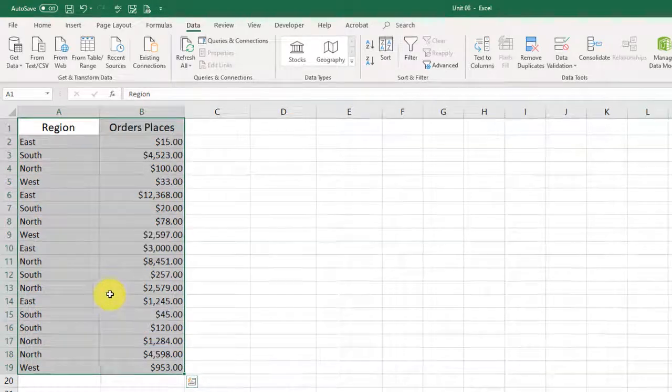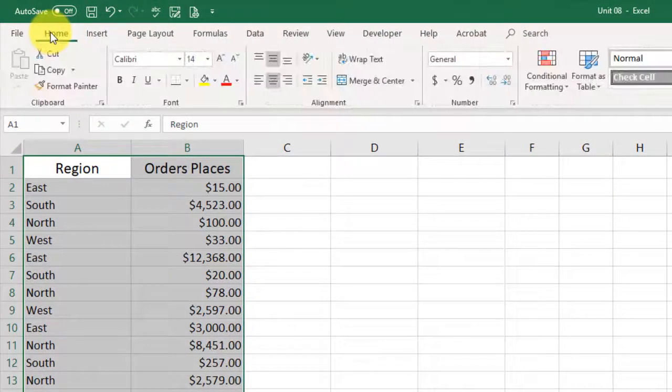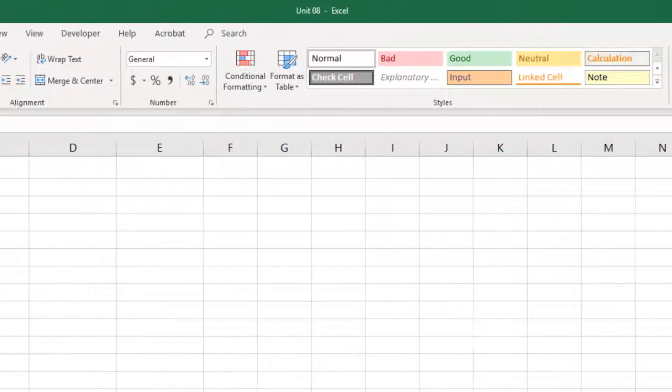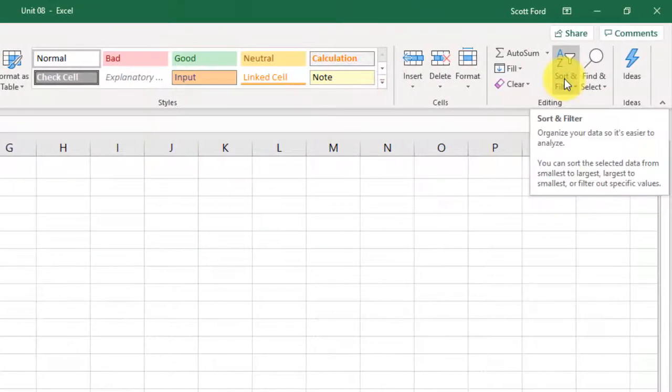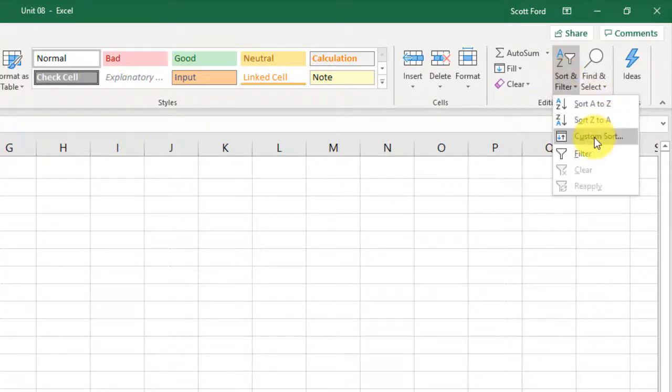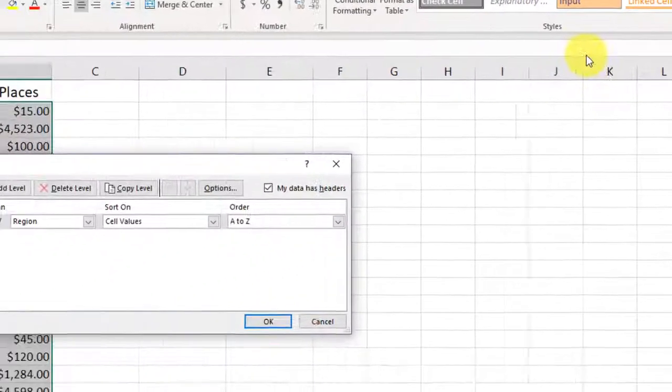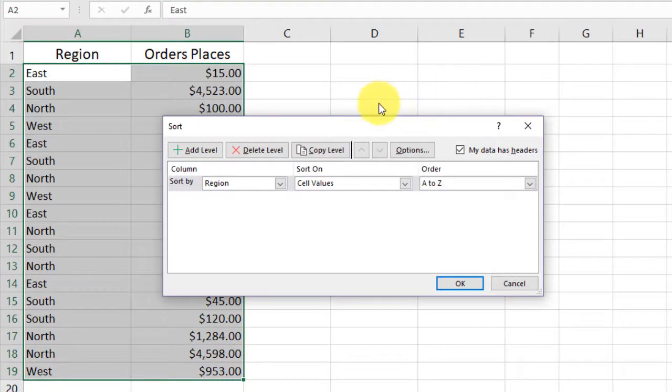Then I'm going to go to the Home tab. I'm going to go over here to the Sort and Filter button. I want to be able to do a custom sort. I'm going to click the drop down. I'm going to go to Custom Sort. Now, none of this is actually making the subtotals. This is setting up for the subtotals.